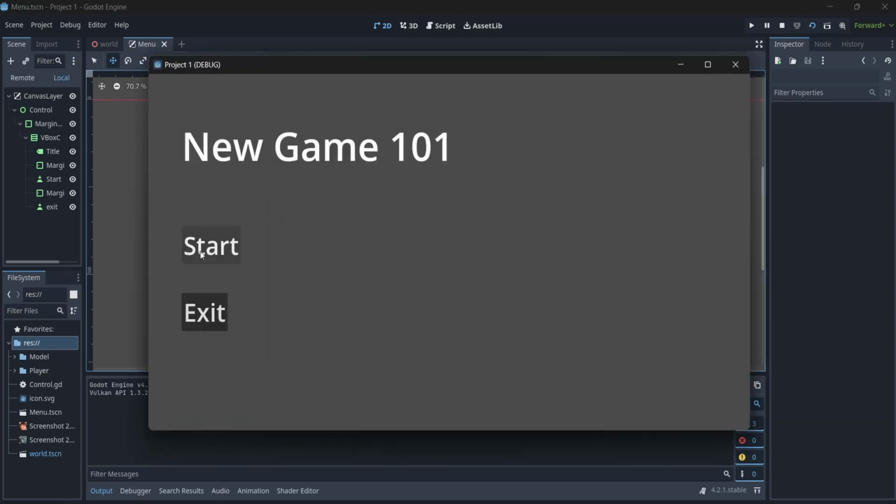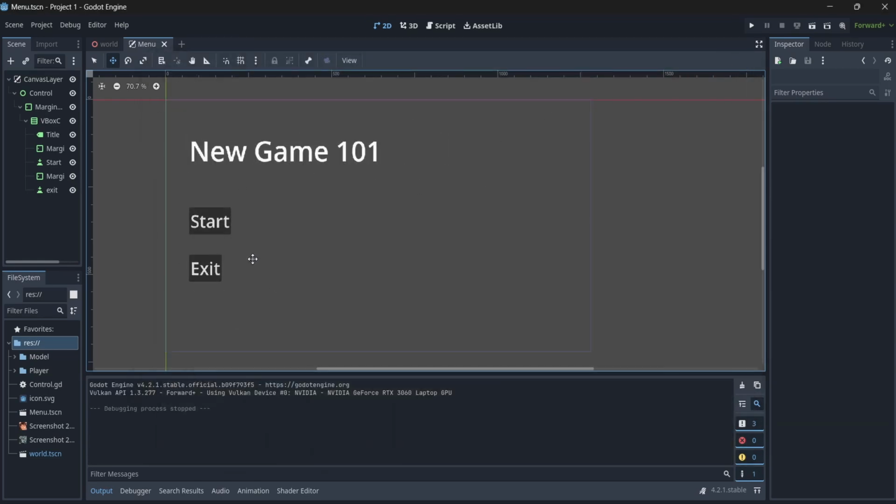Okay. Now we're going to test it. So run the scene. Everything works properly. So close it.